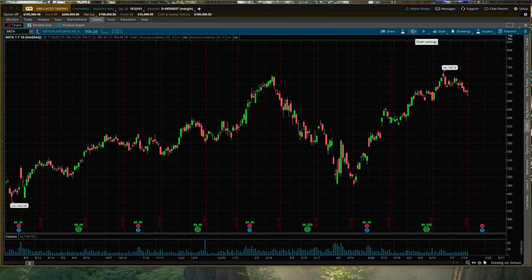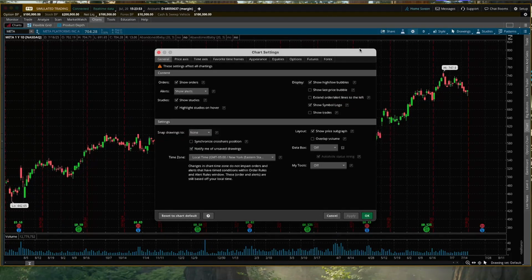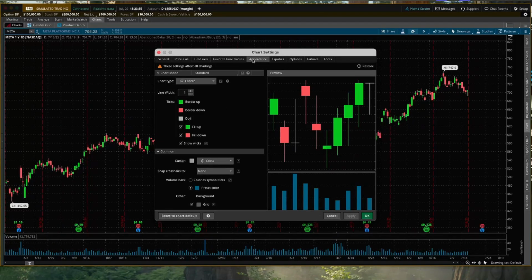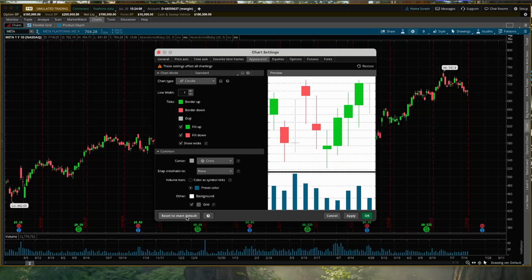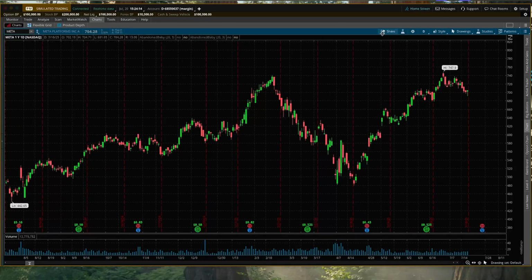All right, I'm going to go back to chart settings, go to appearance. Some people like a white background. To get the white background, see where it says other, select the other and change it to white. I don't like the white background, it's not good for my eyes, so I'm going to cancel the layout.